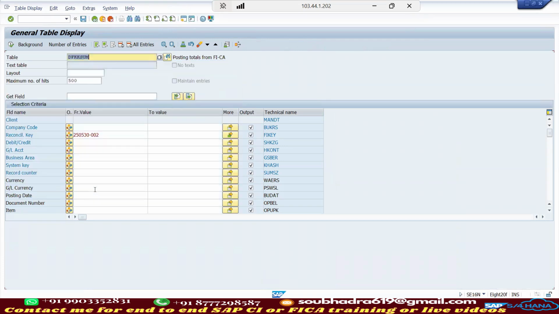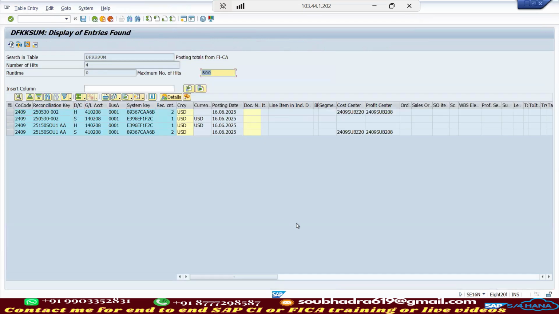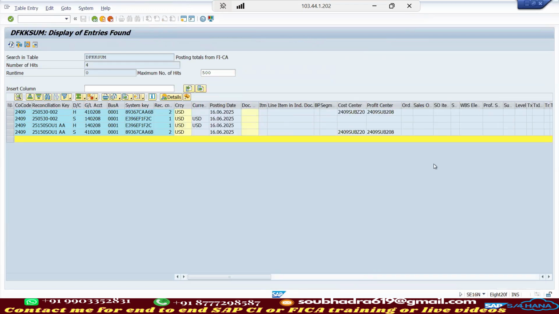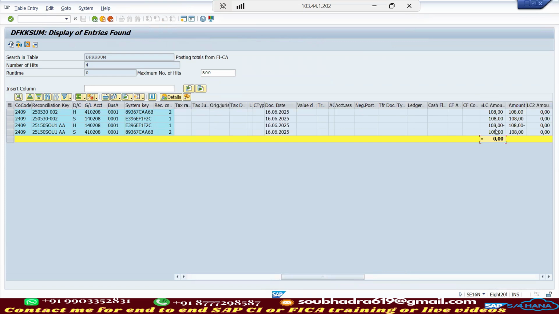Why? Because the second item has cleared the first item only. Nothing else has happened. So for LC amount, I'll put a summation. It is zero. Now I transfer the recon key to FI, which is FIGL. Nothing will happen, the balance sheet will not get changed. Some items will come, but offsetting entries will come: plus 108, minus 108, minus 108, plus 108. You can transfer the recon key, but it doesn't really matter because the open items have already been transferred to the customer and cleared in accounts receivable.